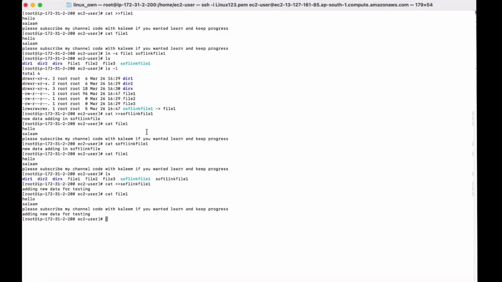Earlier I made a mistake, a typo, so that's why it was not showing this data in the original file, because it was not linked with that one. In fact it created a new file, just a new file, right? So that's why. Now let's move to the next stuff.